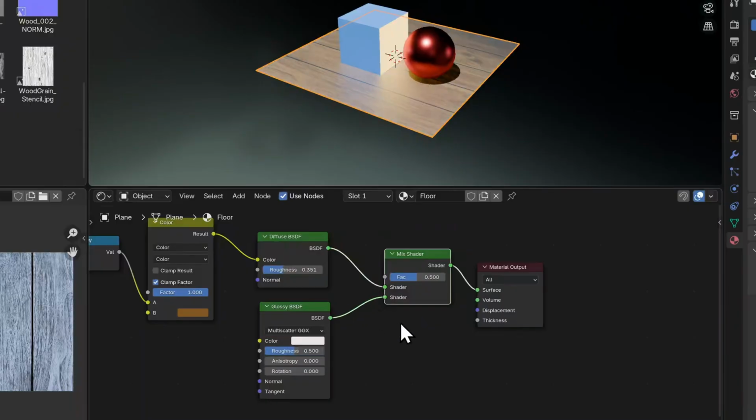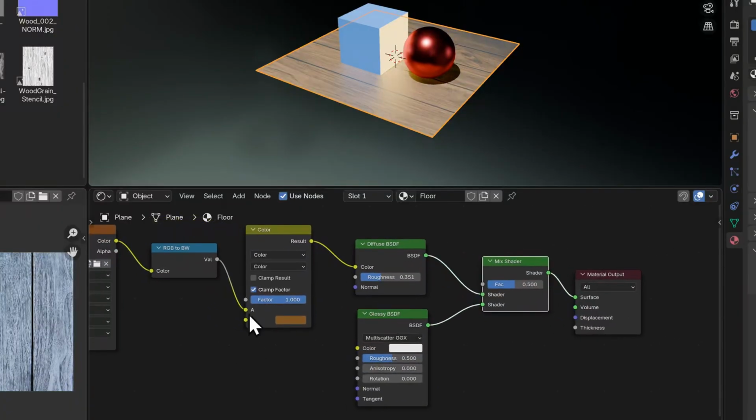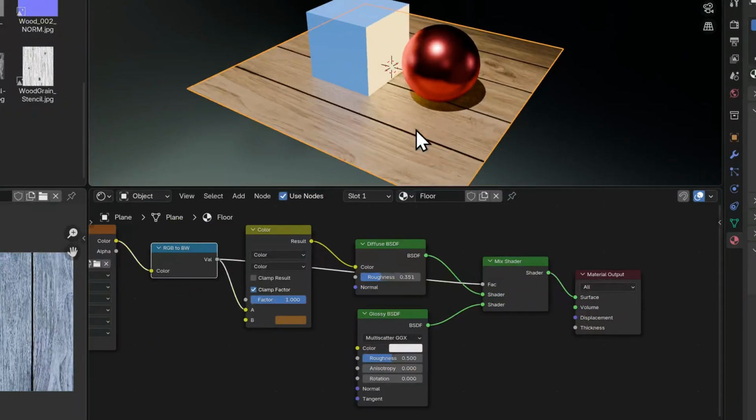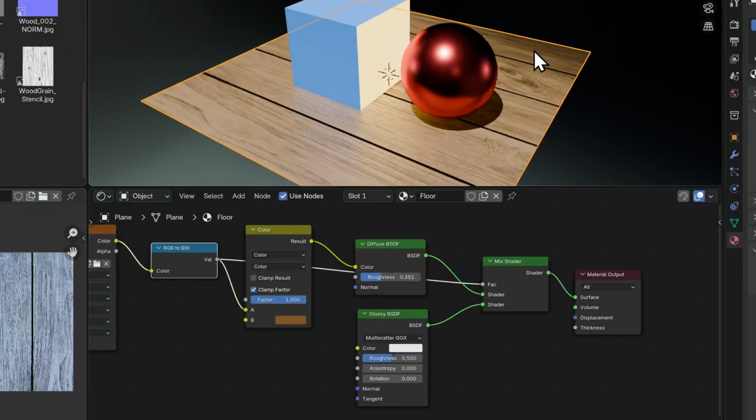Currently, the factor is mixing both shaders equally. These gaps in the panels here, they shouldn't really be reflective. And no matter how I tweak the factor, we're not going to get a great result. So instead, I can plug in the value from our black and white converted texture to tell the mix that only the higher values should be glossy.